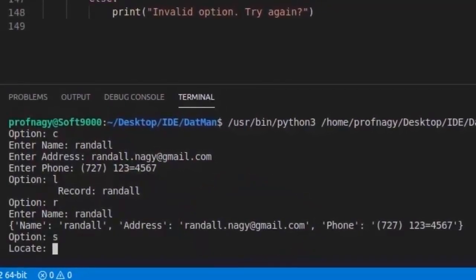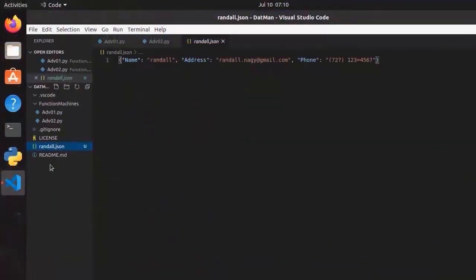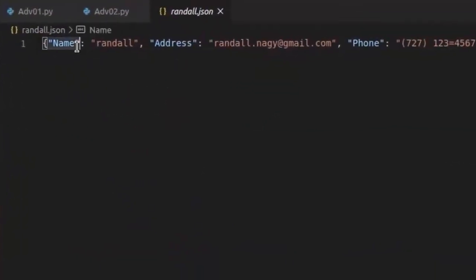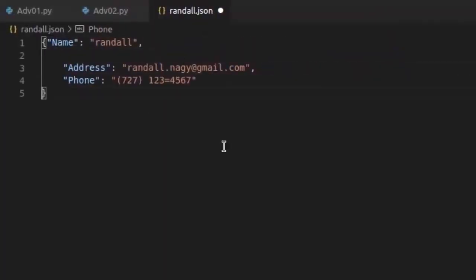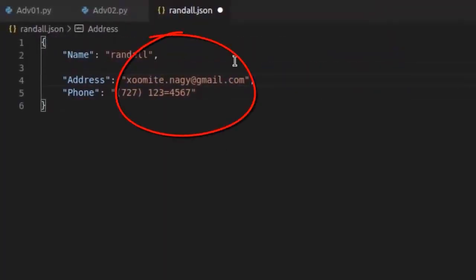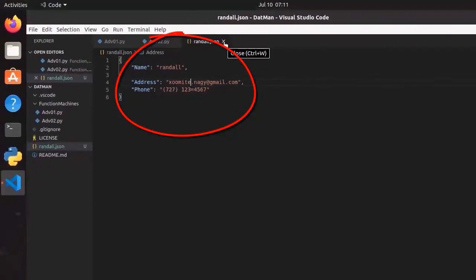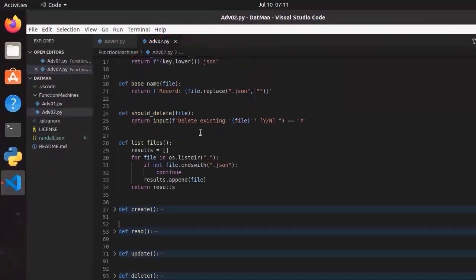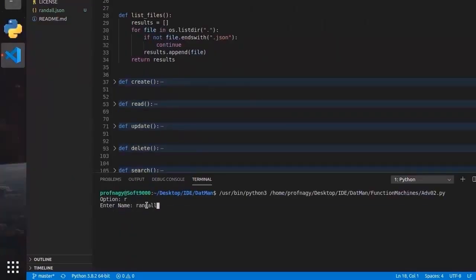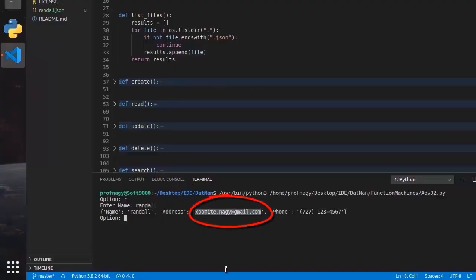Revisiting our application, you'll notice that under VS Code, our information, in this case our JSON file, automatically appeared within our workspace, and because it is a clear text file, we can save our configuration data, run the file again, and then read out our modified information. All is well.